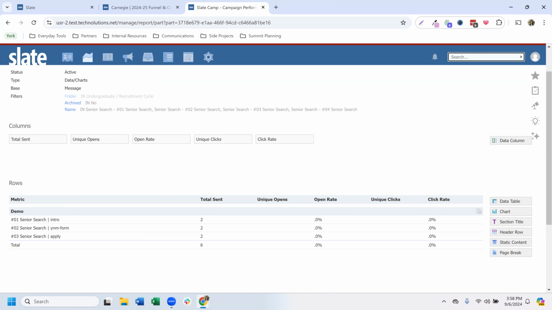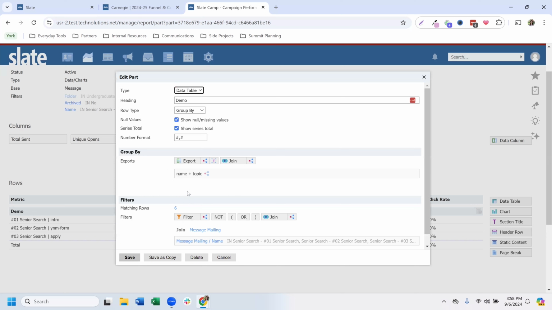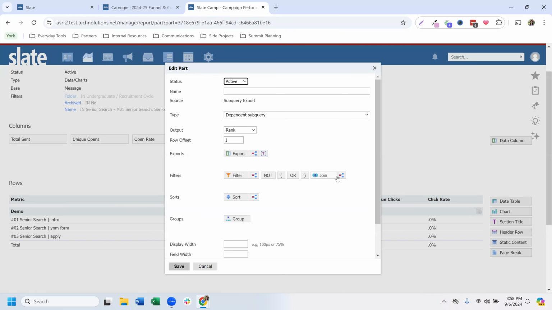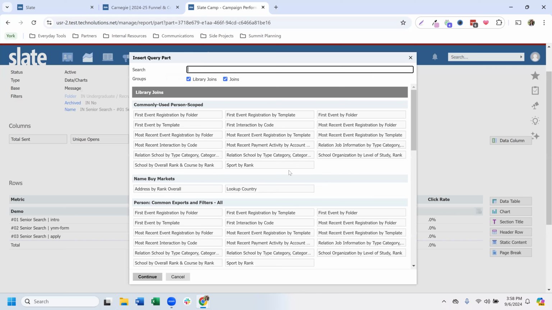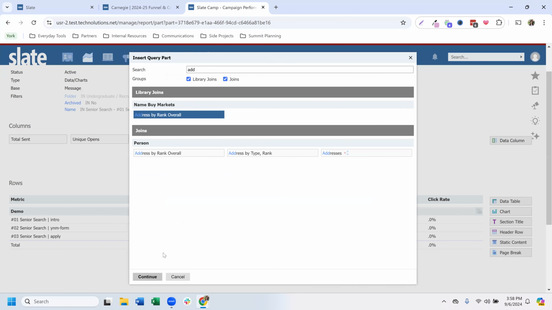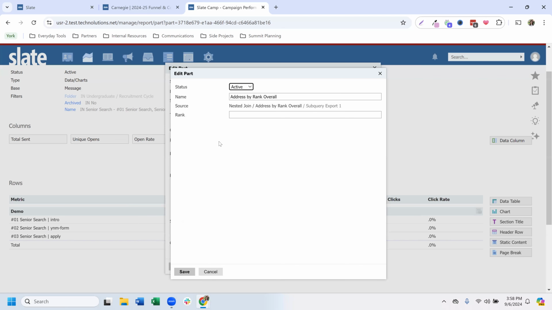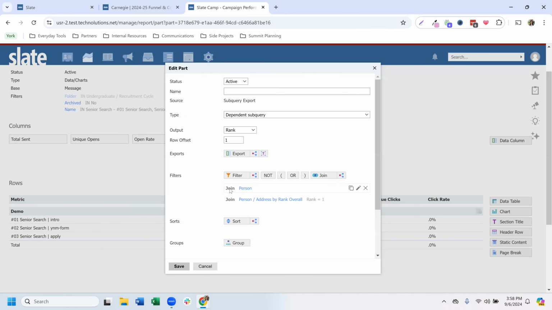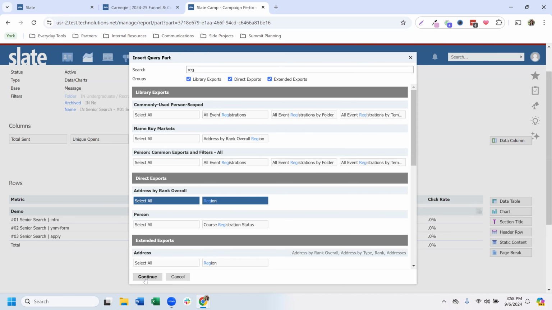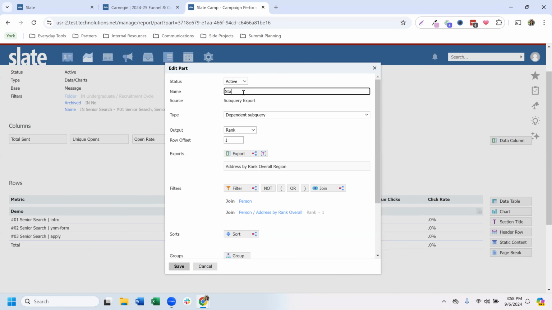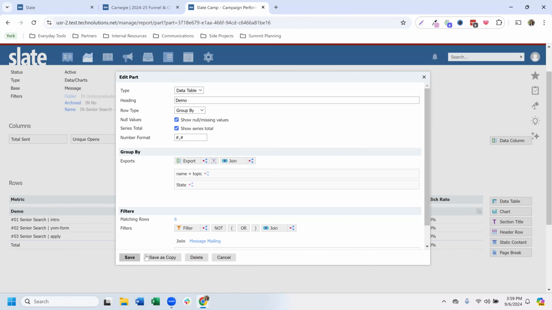Another thing we can do here is add multiple layers of exports. So if we go back into here, maybe we're wanting to know how students are performing within our campaign based off of where they live. So I'm going to add an additional subquery export. I'm going to join to the person base, and I'm also going to join to the address, rank 1 address base. So we're going to do that here. And I am going to export the region in which the students live. So we're just going to title this state, hit save.